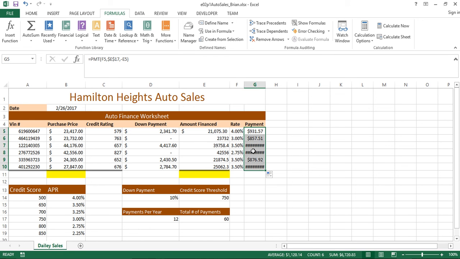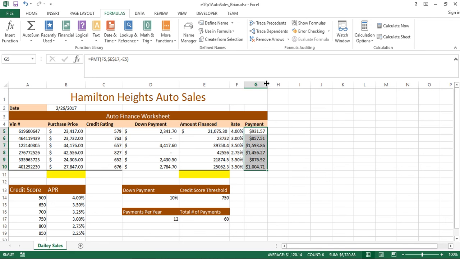Again, I get the little pound signs here because it's too large to fit in there. I can just double click and it'll extend that column a little bit. Good Lord, that's an expensive car payment. This doesn't look right to me. So these payments seem awful high, don't they? To find out why, let's do a little sanity check.